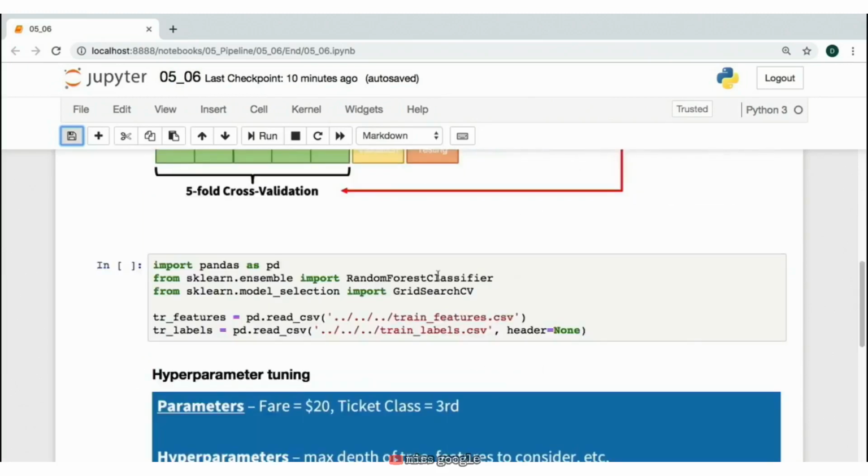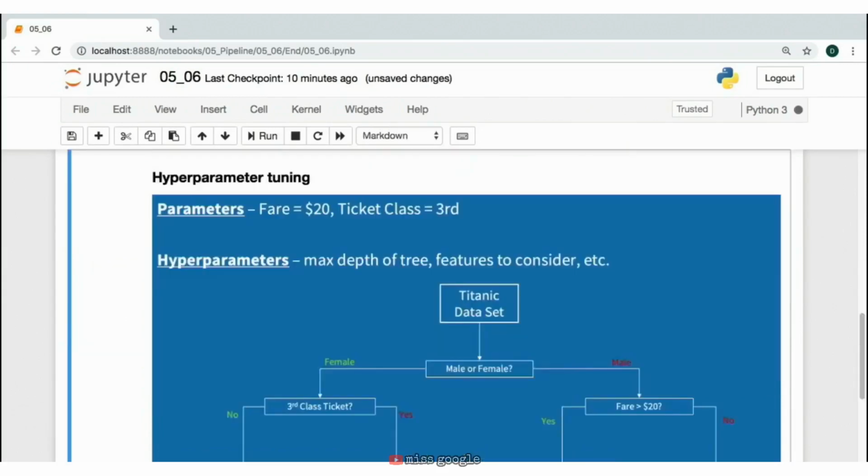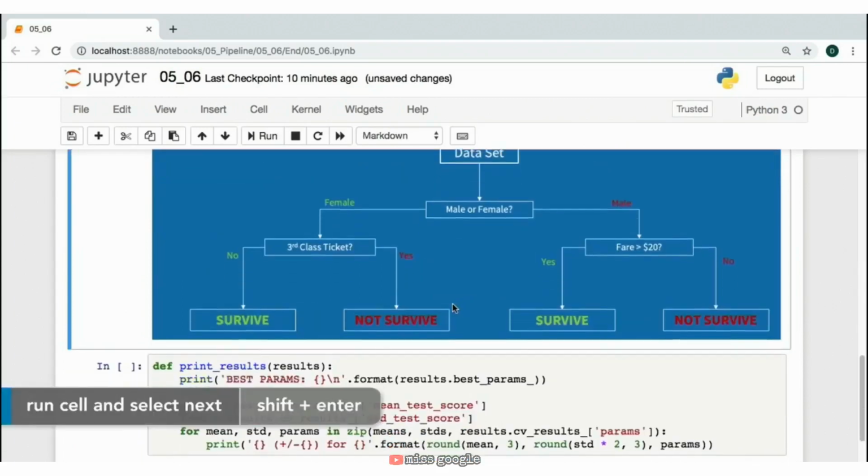So looking at our imports, we're going to import the random forest classifier again, but now you'll notice that instead of using cross-val score like we did in the last lesson, that's replaced by GridSearchCV. And all GridSearchCV is, is a wrapper around cross-val score that allows us to run grid search within cross-validation. So we can just go ahead and import those packages and read in our training features and labels.